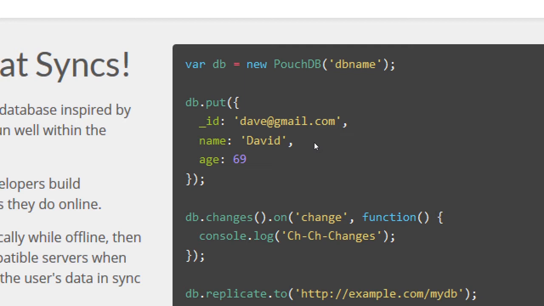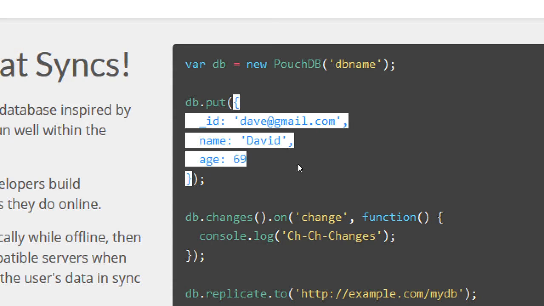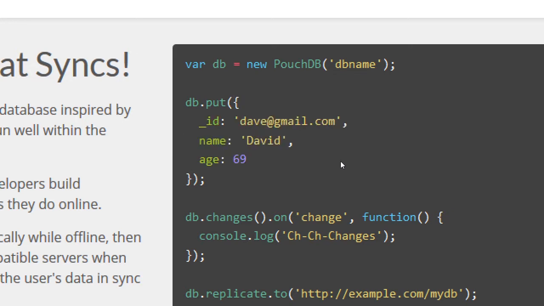Now it is slightly different than JSON in that, well, why isn't name in quotes? Why isn't age in quotes? I'll get to that a little later. And then that number, why isn't that number in quotes? I'll get to that also. But we're putting data into a pouch database in JSON format. That was the point of having the lecture last time and me reiterating it a little bit earlier.